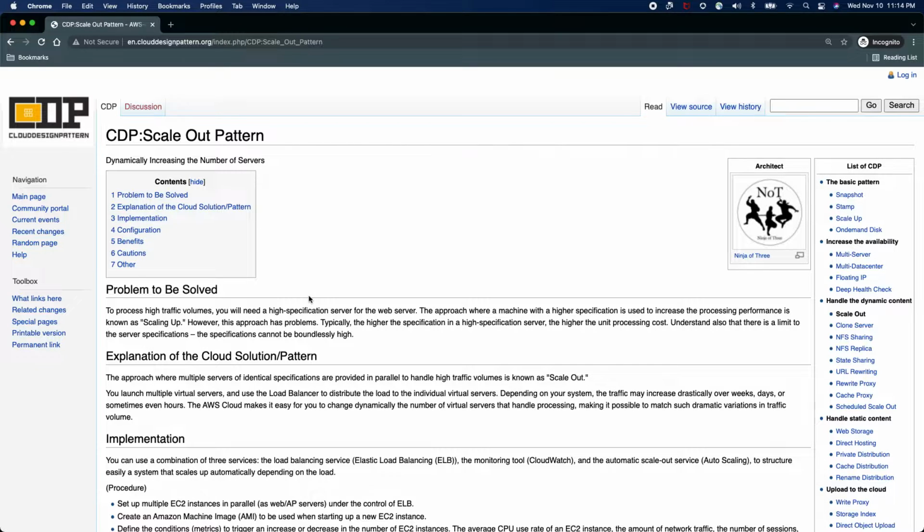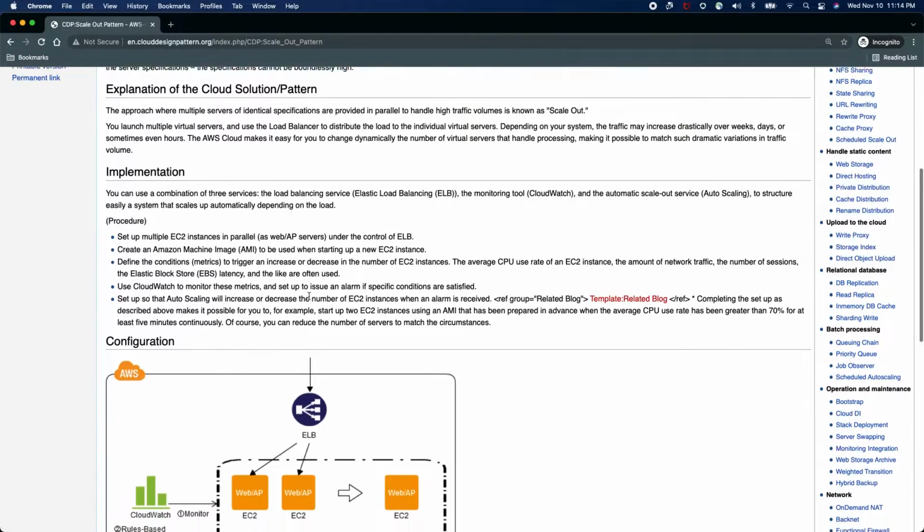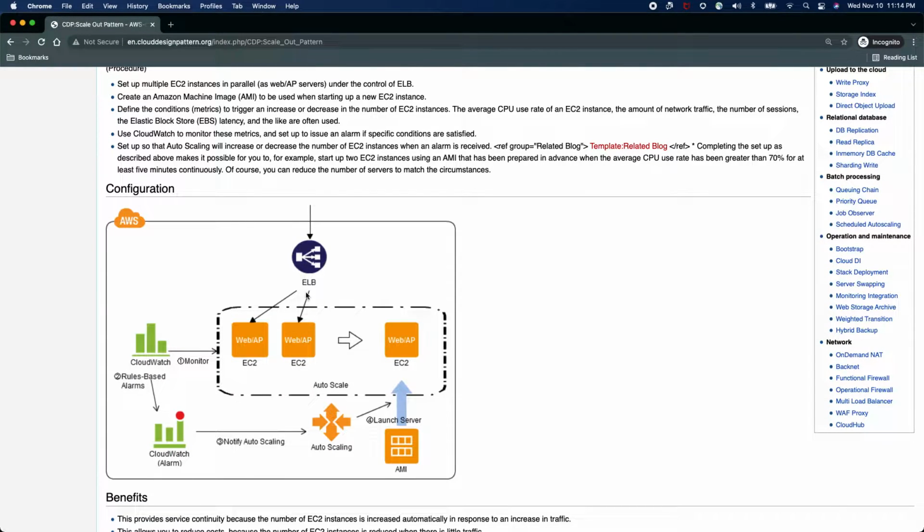So let's see how Amazon implements this pattern in AWS. So here we have an EC2 instance, and the EC2 instance is hosting the web application here, and we have an Elastic Load Balancer. So the load balancer redirects the request to the appropriate EC2 instance here.